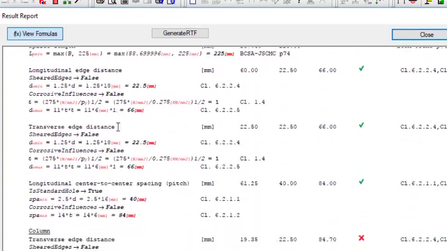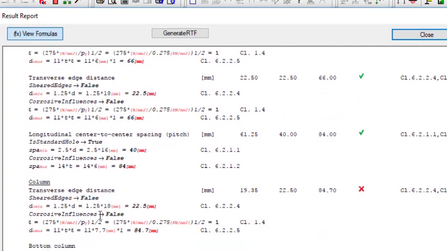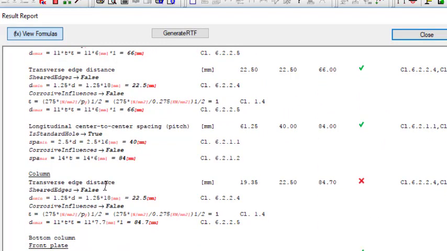So let's just scroll. Yeah, this is it here. So you can see the transverse edge distance, it says false. Now let's see what gave birth to it. The minimum value is equal to 1.25 multiplied by the thickness of, that's the column, right? So that's 1.25d. So 1.25 multiplied by 18, that gave it to be 22.5. Okay, so this is the minimum value I can have.